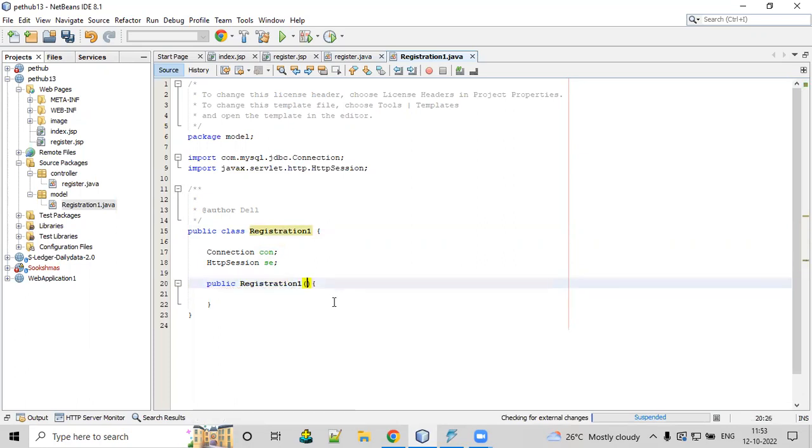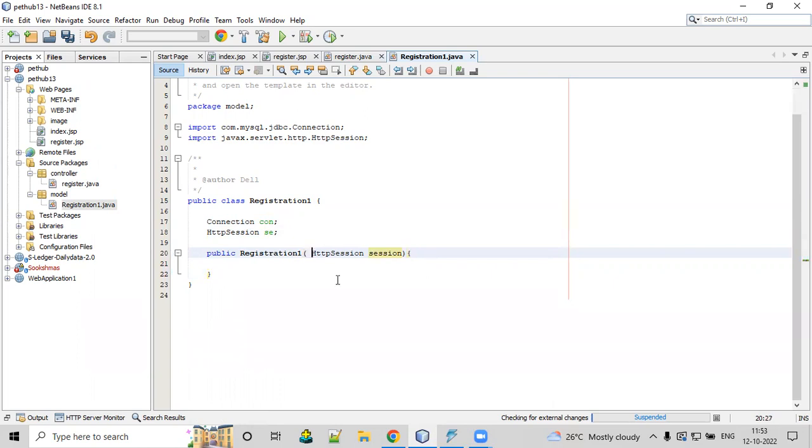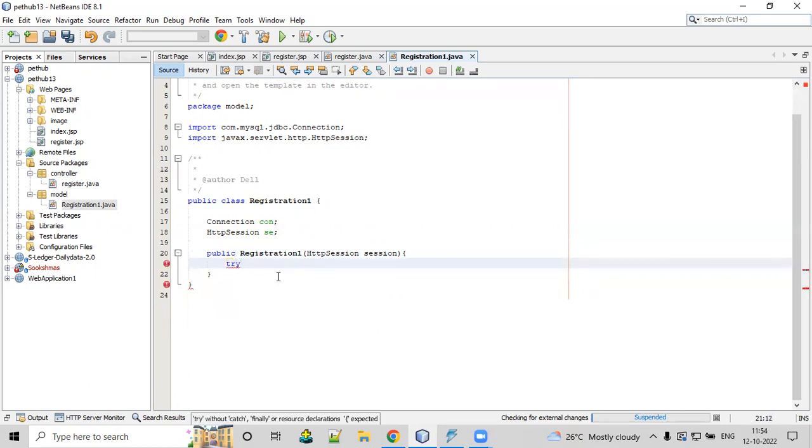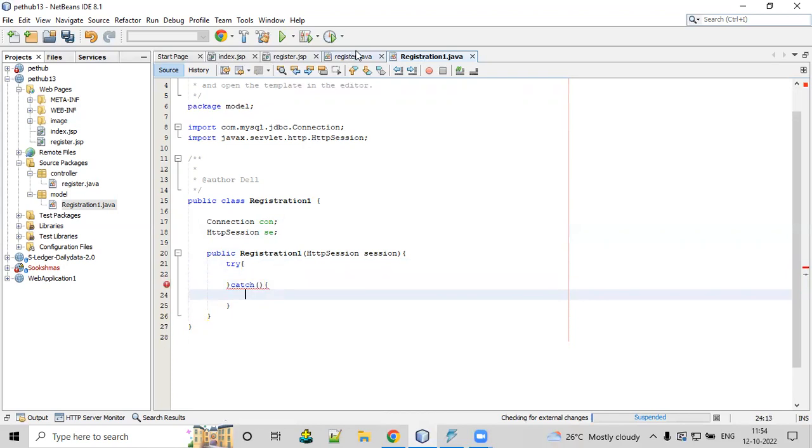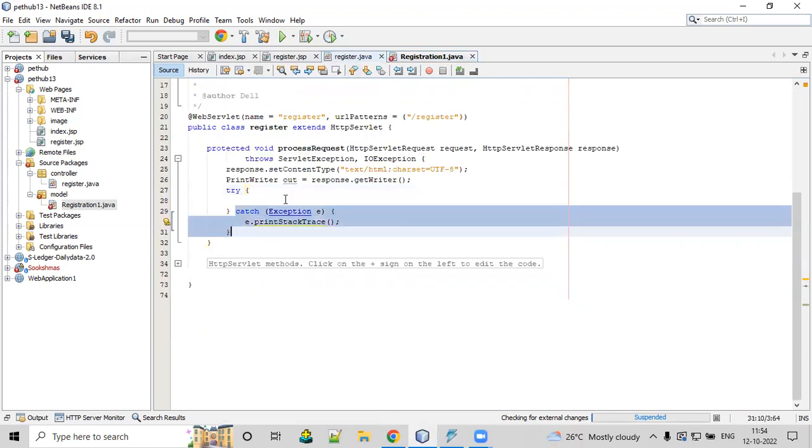And I am passing the session object to this constructor because I have to initialize the session object inside this constructor. Okay, now the constructor is created. So inside the constructor, whenever you write any method or function, you just start with the try catch, so that if any error is there, you can easily identify. I will copy paste from here, catch.